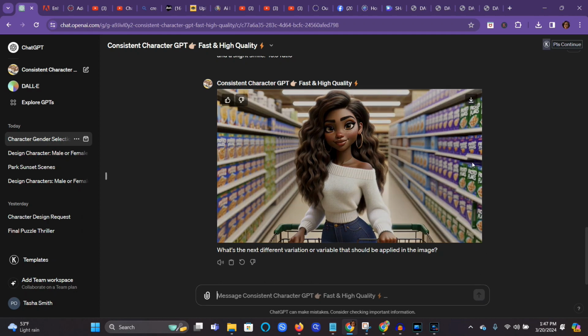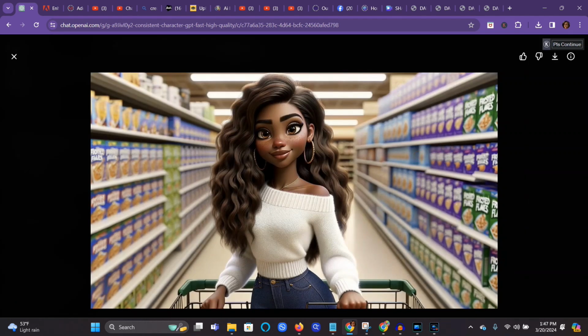All right, so it didn't show her picking up the cereal, but it showed her near the cereal aisle. Okay, let's open it. So this is what consistent characters will do for you. I told it to put the cereal in her hand, right? She's supposed to be grabbing it, but it didn't do it. But this is still good enough. It's cool. You see how you can have so much fun and play with this.